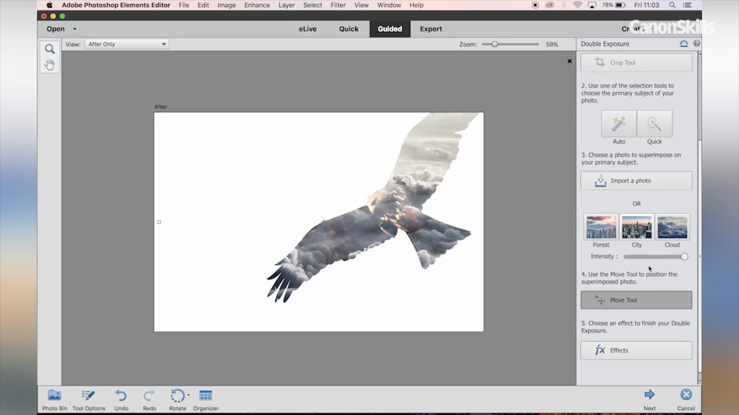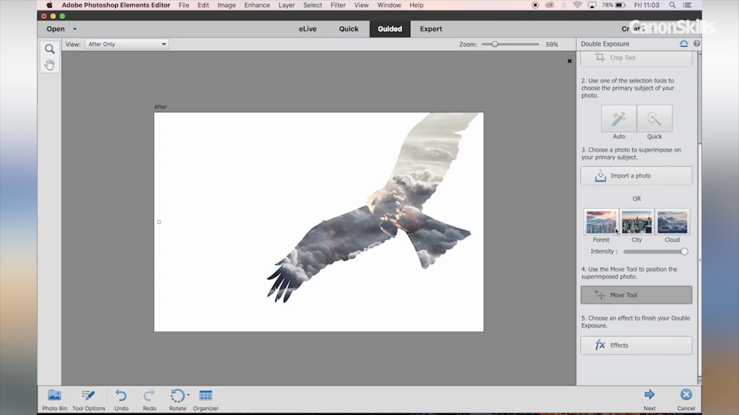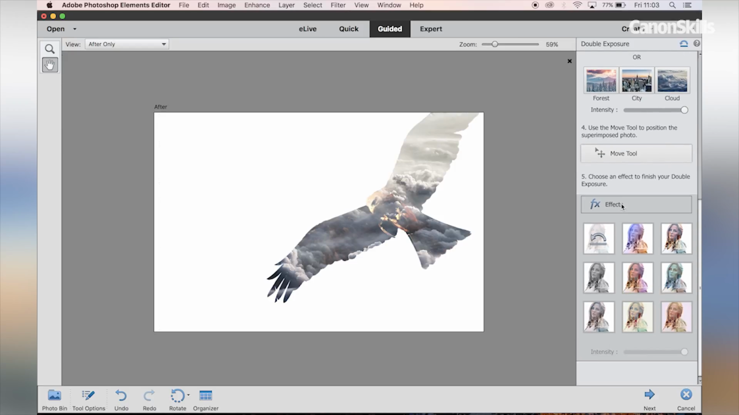So once you've found either one of the inbuilt images to use with your shot, or you want to import a completely different picture, and that can be something you've taken in the past, or an image you've downloaded, or a texture you've acquired from somewhere, so you can blend all sorts of images together. And once you've found the perfect combination, go down to Effects here, and this enables you to put on a little bit of an overlay.